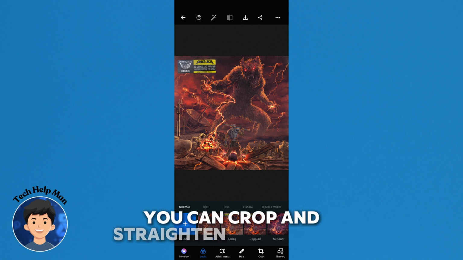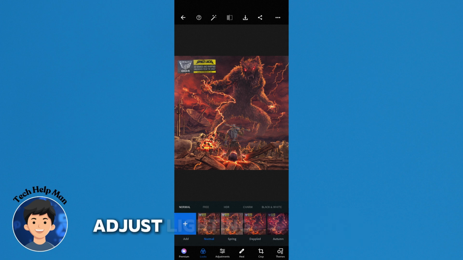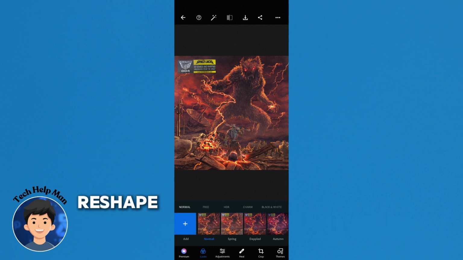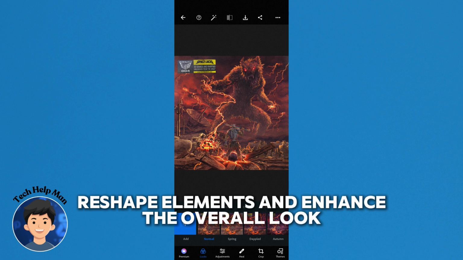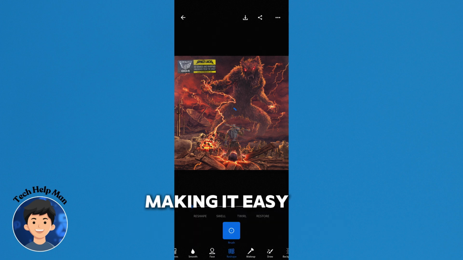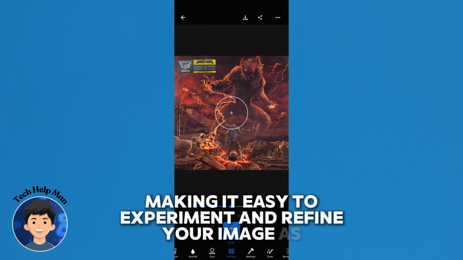You can crop and straighten your photo, adjust lighting and colors, apply filters, use preset templates, smooth details, reshape elements, and enhance the overall look with just a few taps. The interface is simple, making it easy to experiment and refine your image as you go.